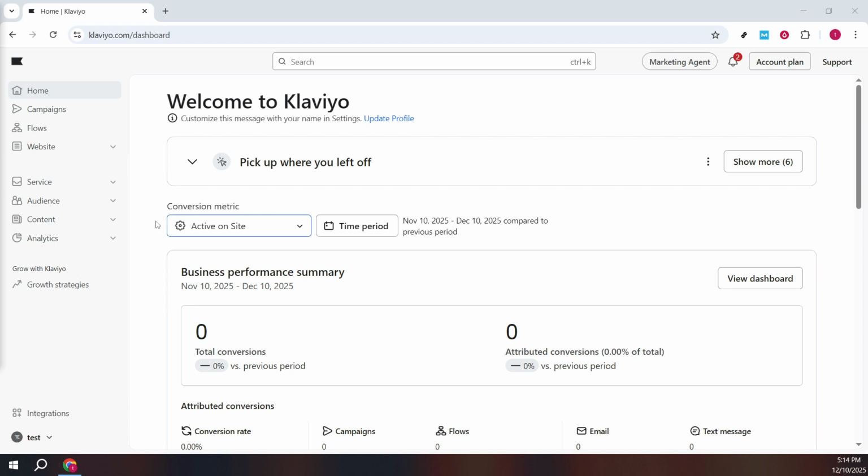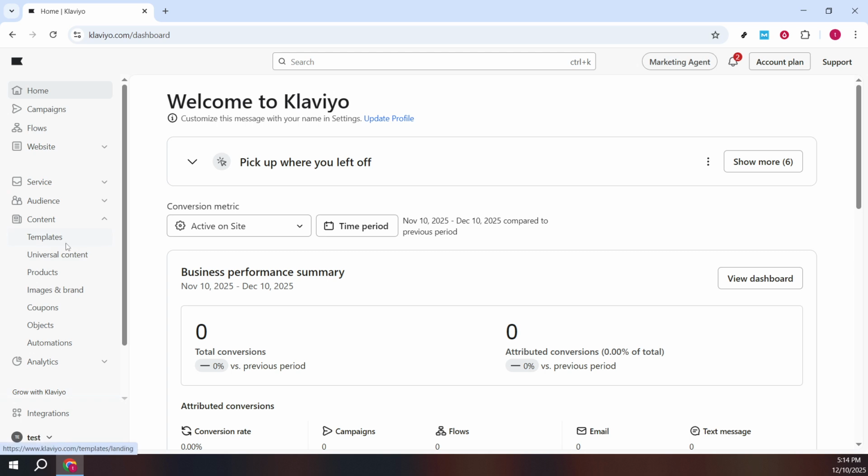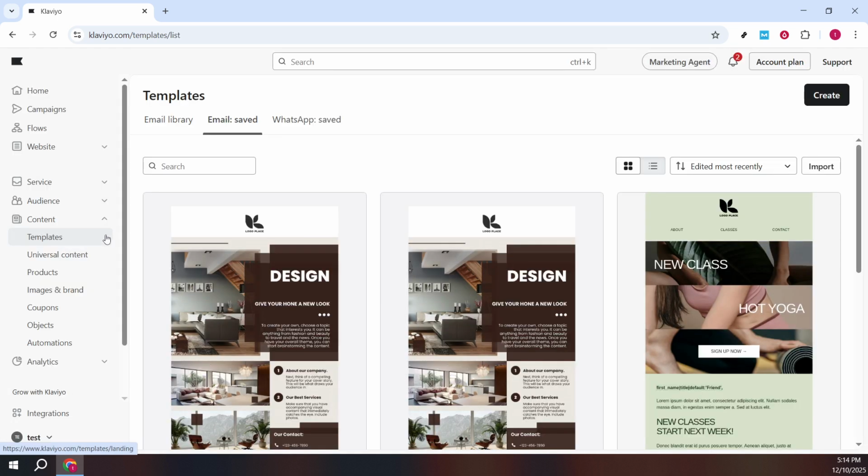Start by opening your Klaviyo account and heading to the dashboard. From there, go to the content section. This is where Klaviyo stores your brand assets, email templates, and anything you'll reuse across messages. Inside content, select templates. This takes you to your library of email templates.